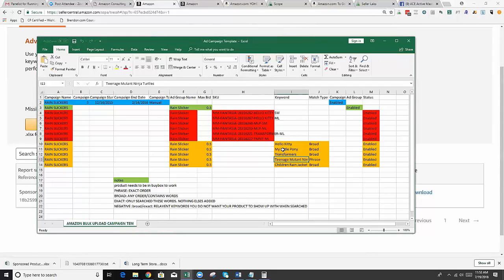And then these are the keywords right here in yellow. And this is my bid for those keywords. Does that make sense? So I have my max bid here and then my bid for each keyword. The individual keyword bids cannot go above my max bid. Does that make sense? So if I'm doing the keyword Hello Kitty and it is 70 cents, I won't be able to do that keyword because it's above my max bid, okay?